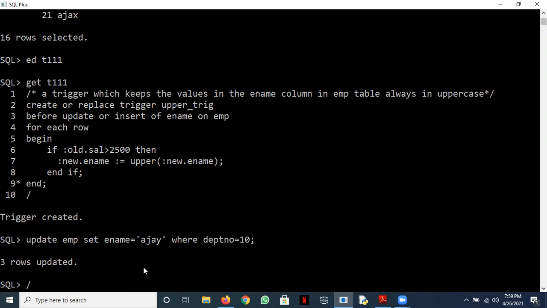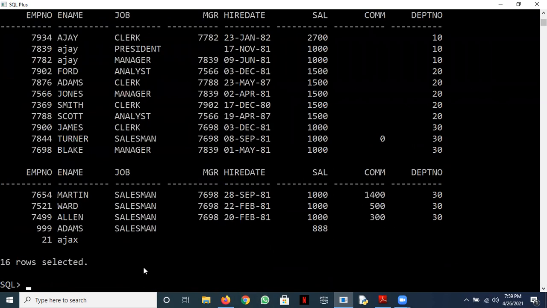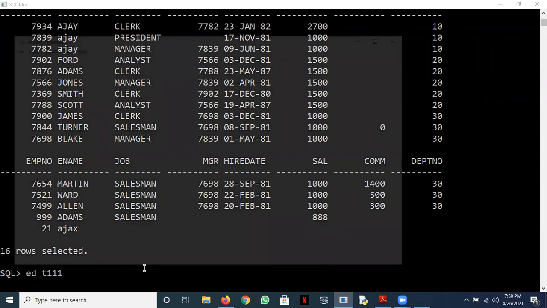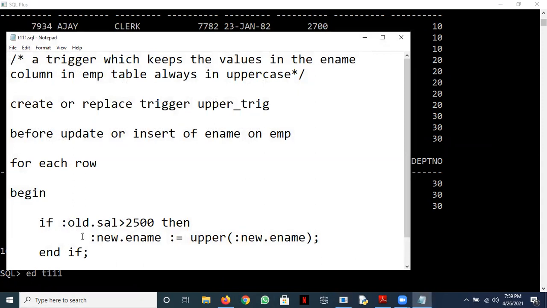Let's now list this. See now how it works. The if condition has taken care that only those people with salary over 2500 have their name converted into uppercase. For the rest, it stays as Ajay in lowercase. I have referred to the old values with the word old and the new values with the word new.